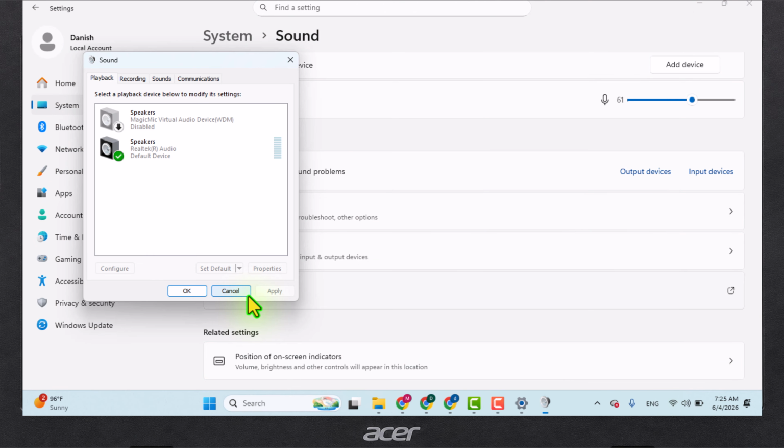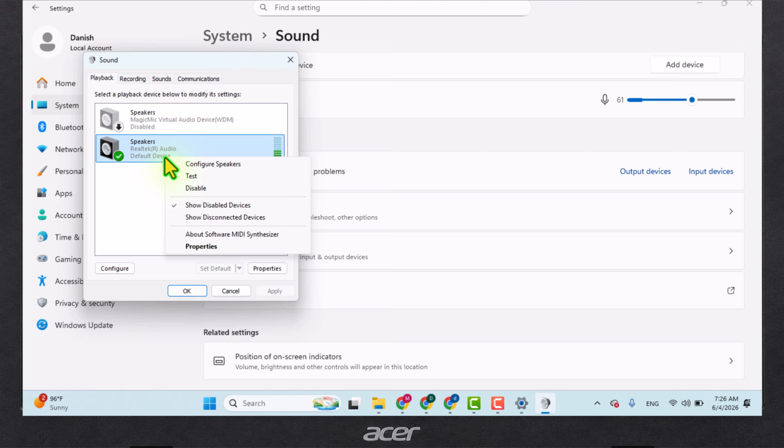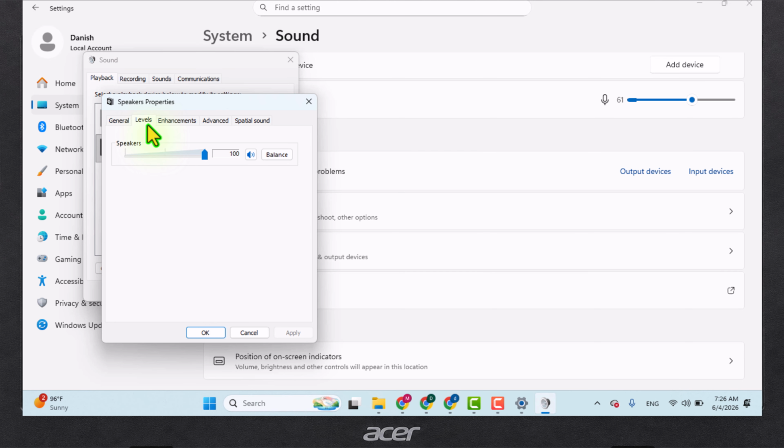In the new window, open the Playback tab. Make sure your speakers are enabled and set as the default device. Next, right-click your speakers and select Properties. Open the Levels tab and make sure the volume is set to a high level.